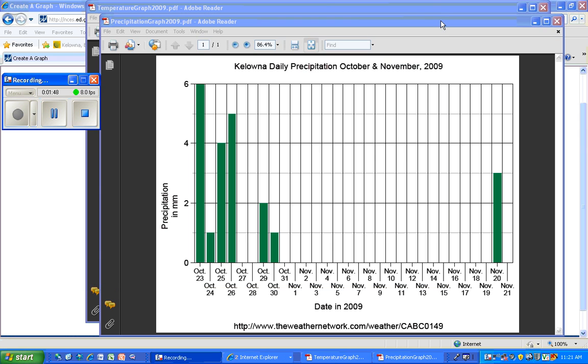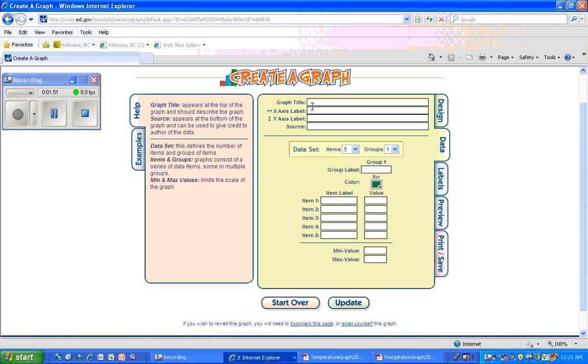The title for this graph is Kelowna Daily Precipitation October and November 2009. So I'll close this folder now. So, back to the Create a Graph website. The graph title goes here.